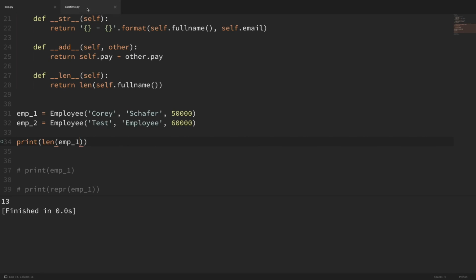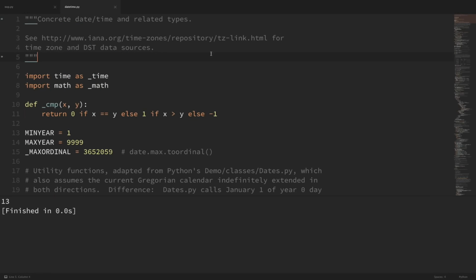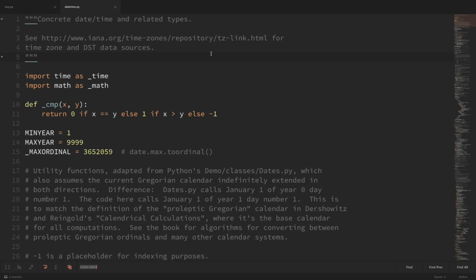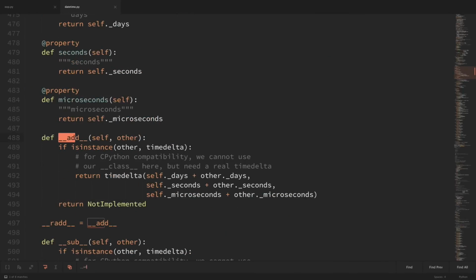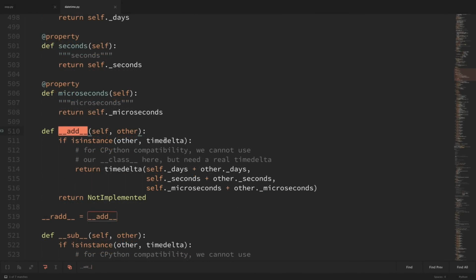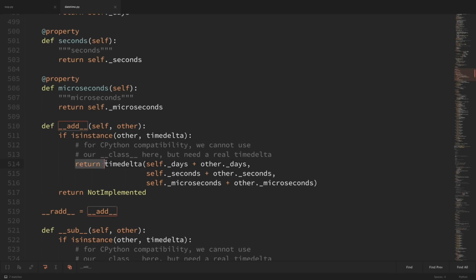So I've got the datetime module pulled up here. In the datetime module, I'm just going to do a search for dunder add. The first result that we land on is from the timedelta class, and you can see that they are checking if the other object they're adding against is another timedelta, and to add those together they are just returning another timedelta with the days, seconds, and microseconds added up from both of those.